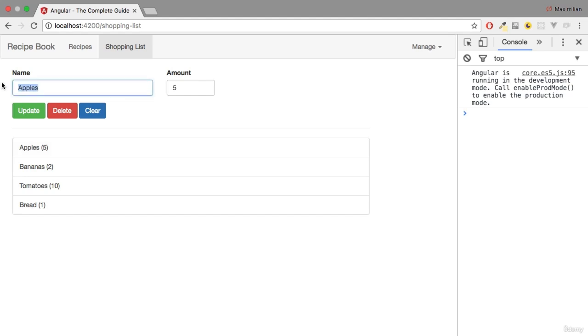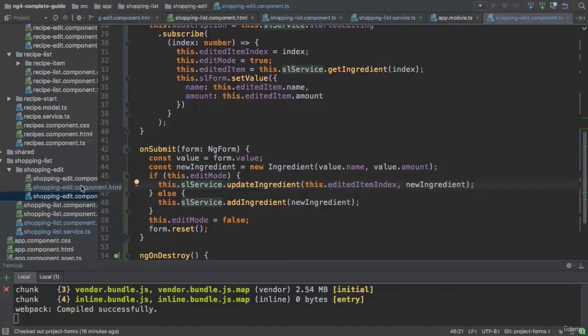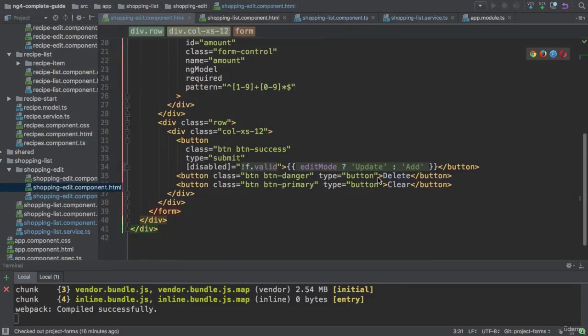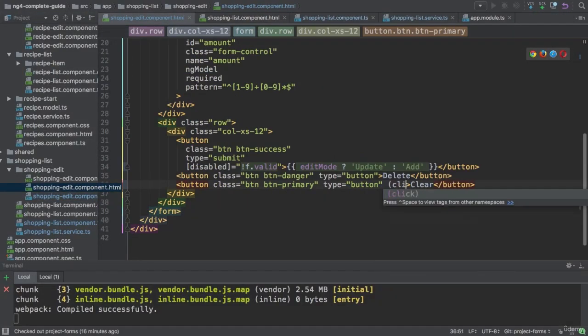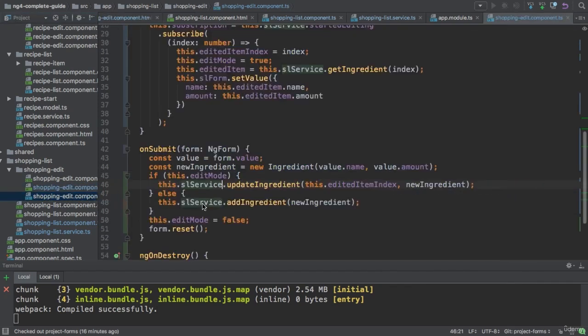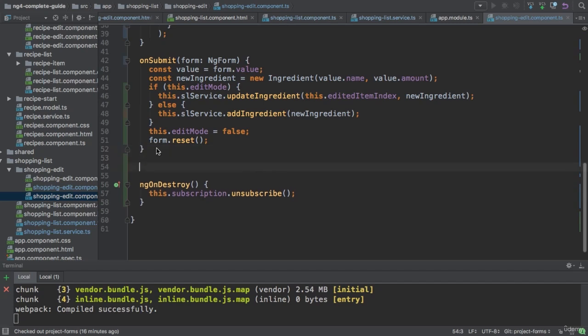Of course, I also need to make sure that the delete and clear buttons work. So let's work on the clear button next. We already finished resetting. The clear button is pretty similar to that. So here I'll add a click listener and I'll execute onClear. And in the TypeScript file, I'll now add the onClear method here.